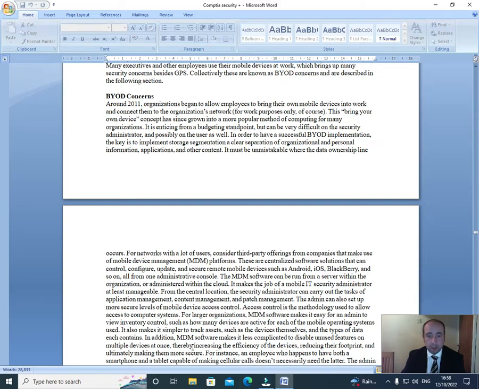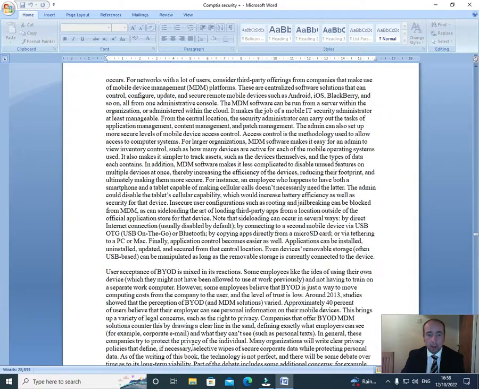It is enticing from a budgeting standpoint, but it can be very difficult on the security administrator and possibly on the user as well. In order to have a successful BYOD implementation, the key is to implement storage segmentation, a clear separation of organizational and personal information, applications and other content. It must be unmistakable where the data ownership line occurs. For networks with a lot of users, consider third-party offerings from companies that make use of mobile device management (MDM) platforms.